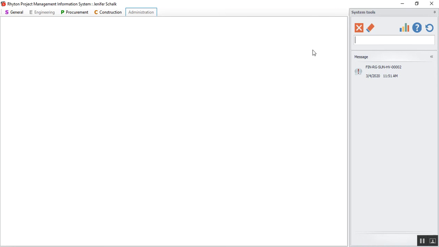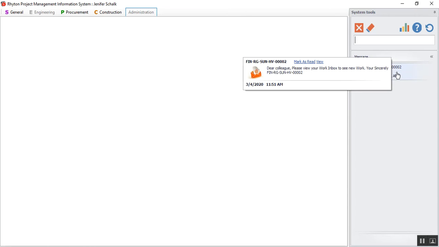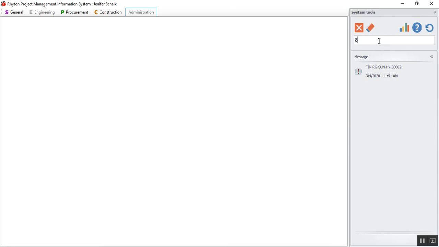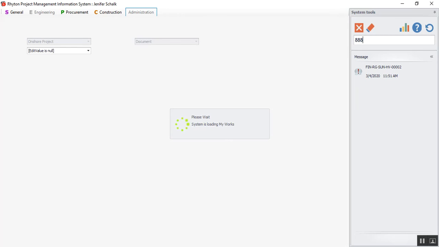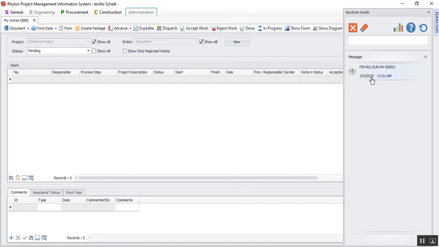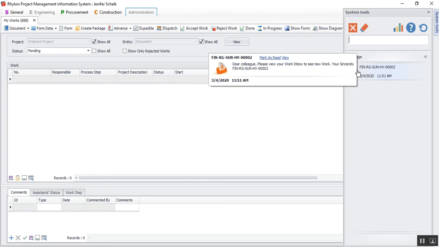As you can see, I have the notification for the FIR. I can see the notification number, the FIR number. Now the system has informed me to check my working box to see the new work. So I'm going to do the same thing. I'll open my working box. And this was just one type of notification that you have in the system. Also, you can have the notification on your mobile phone, or you could be informed by email.